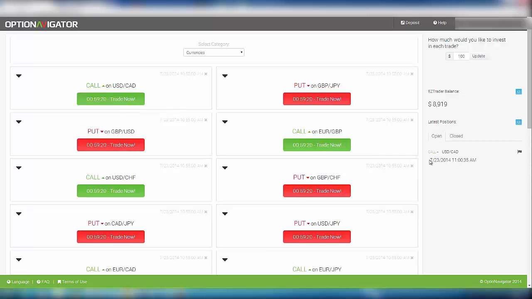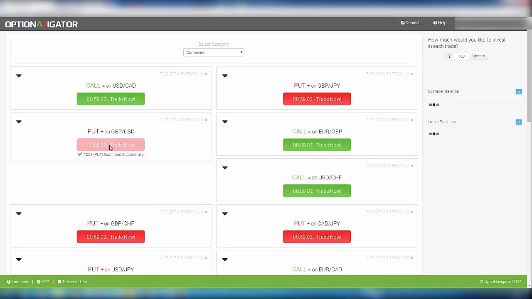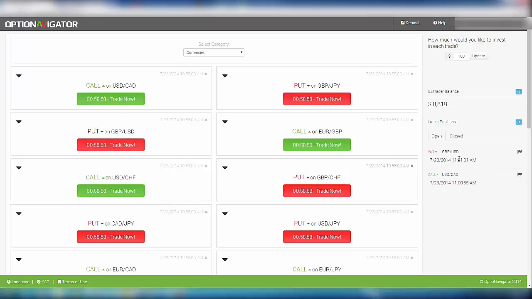I'm going to look for another asset that's expiring within the same time. Here's one. GBP USD expires in 59 minutes as well. Here, the trade button is red, which means the Option Navigator suggests trading a put on this option. I bet $100 again. All I need to do is click on the Trade Now button. There, transaction submitted successfully. And don't forget, I can view all the trades I've made so far under the Open Positions panel. Easy, isn't it?